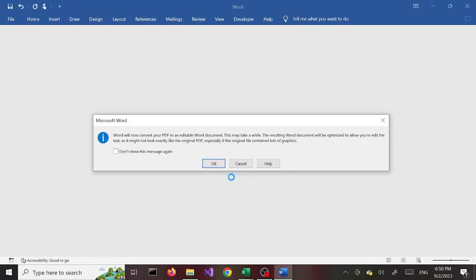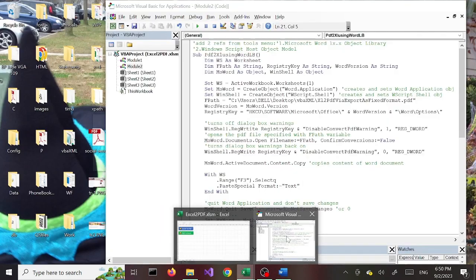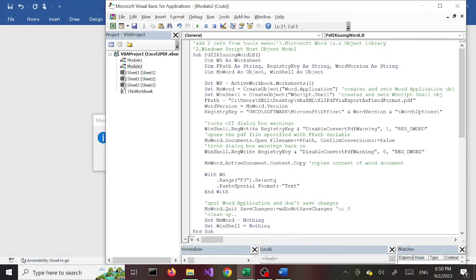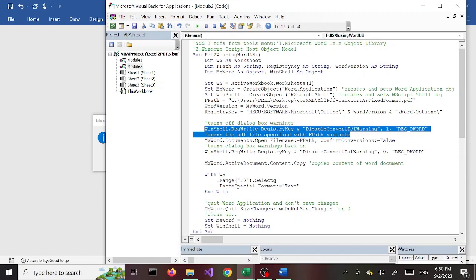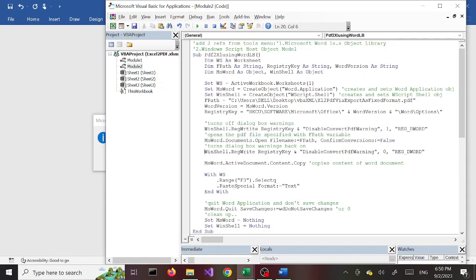So as it's opening, it gives you this warning. So that's 3 lines of code, basically, actually 2 lines. This first one turns off that dialog box, and the second line here turns it back on after opening the file. The middle line opens the document with msword.documents.open, and we pass in that file name.